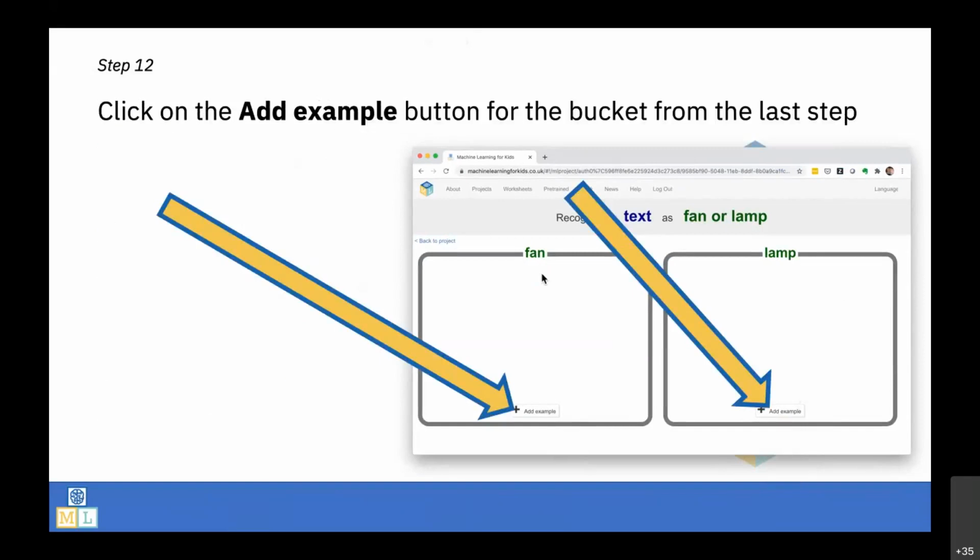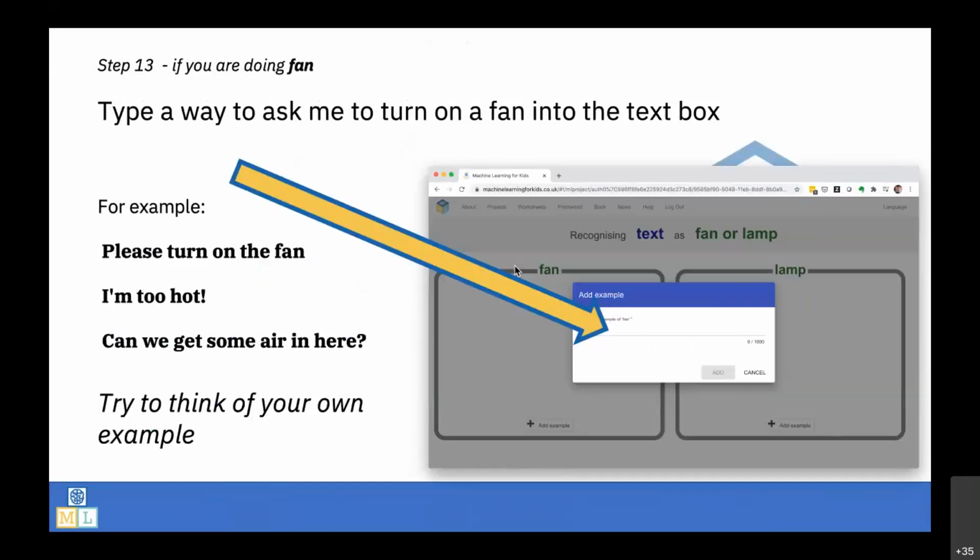So if you're doing fan, lamp people, bear with me a second. If you're doing fan, please type into this text box an example of how you would ask a person to turn on a fan. So something like, would you turn on the fan? Or can you turn on the fan, please? Or please turn on the fan. Don't copy one of mine. Try and come up with one of your own. And you don't have to use the word fan in there.